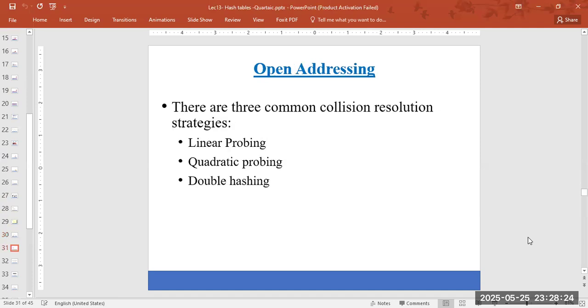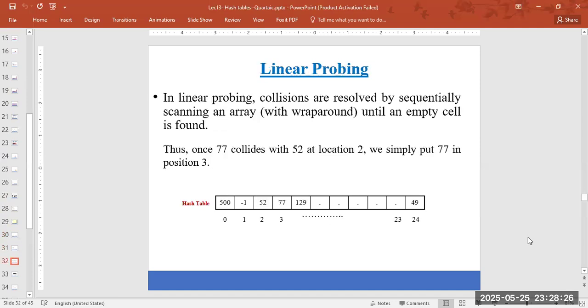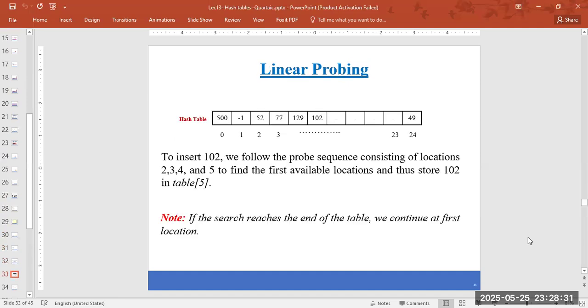Linear probing is the most direct. If your key hashes to index i and the table is full, you simply check the next cell, table[i+1]. Just the next one. Yep. If that's full, you check table[i+2] and so on, moving sequentially through the array until you find an empty slot. You wrap around from the end back to the beginning if necessary.